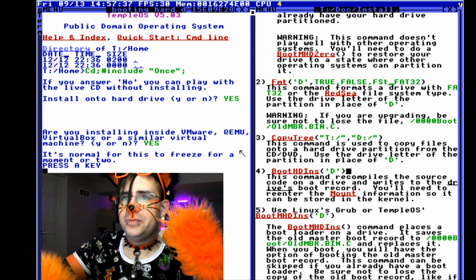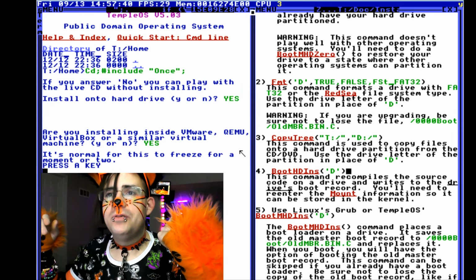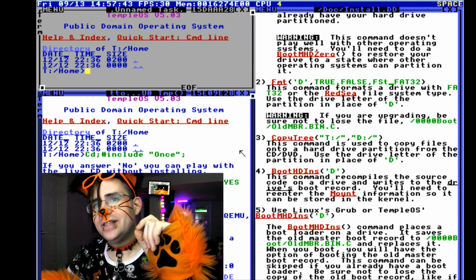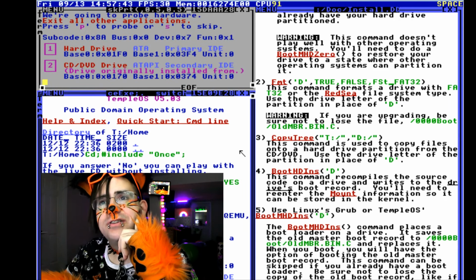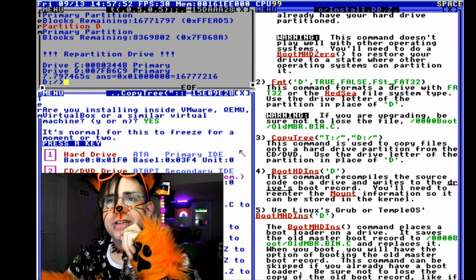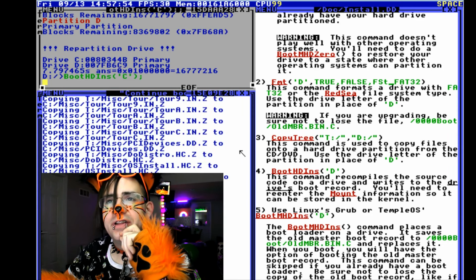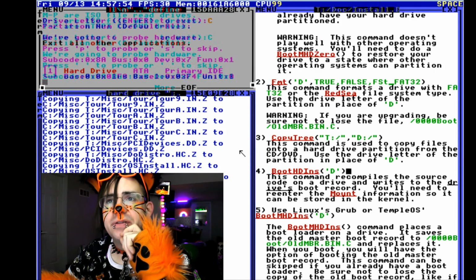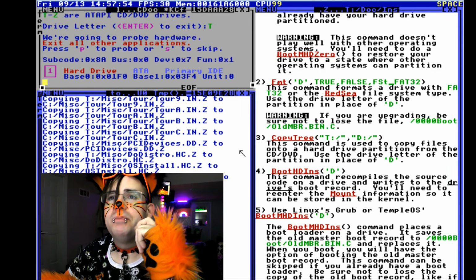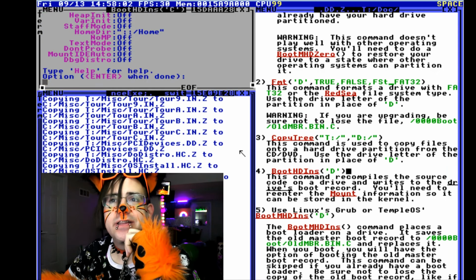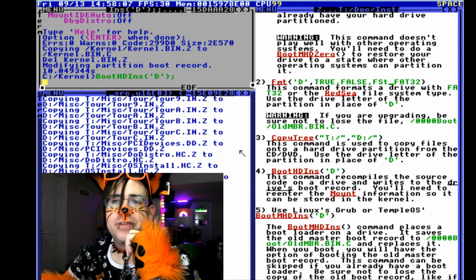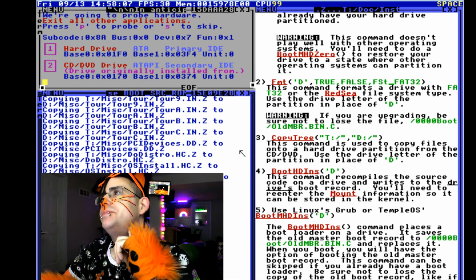I want to get the cursor back to where it belongs. It's normal for this to freeze for a moment or two. So I guess this is it. Detecting hardware, hard drive, CD drive. I mean, it did a pretty good job of detecting what I put in it and formatting it, repartitioning. I like how verbose it is. I like that I can see memory offsets or, I mean, just values in hexadecimal.